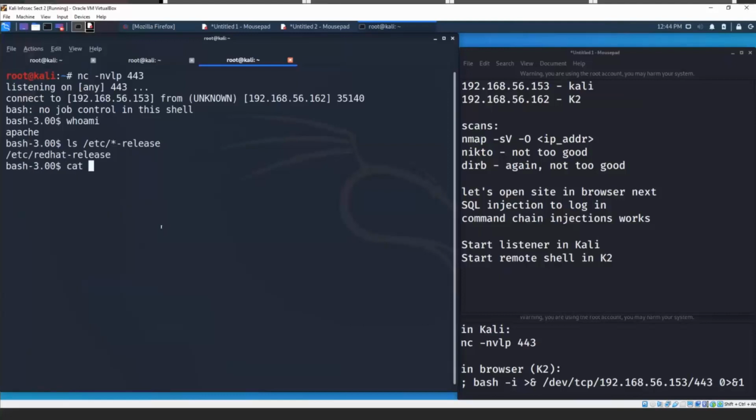So now I can cat that, or I can just simply go straight to cat *-release like this. And it'll give me the contents of that. It is saying it's Red Hat, but it is specifically saying it is the CentOS release 4.5. Okay? It's handy information, keeping in mind that, again, on this screen here, this is in K2.